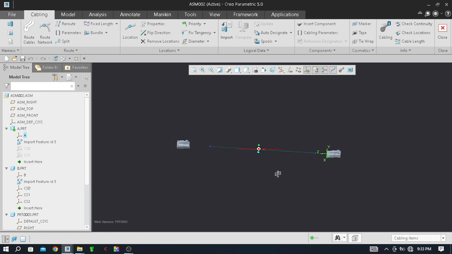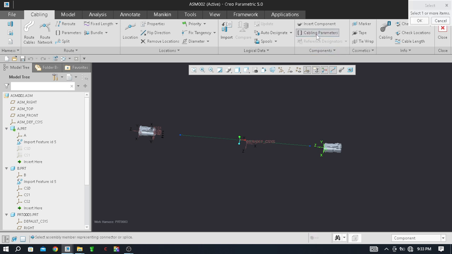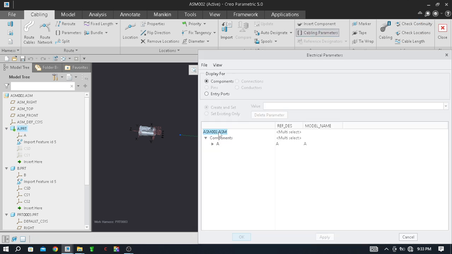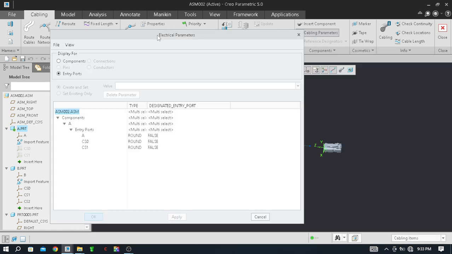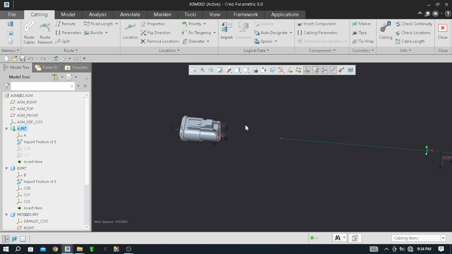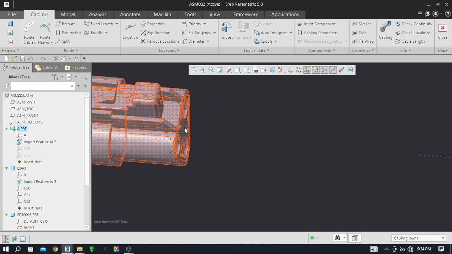Both the connectors I have designated, but I have to make it true. Just like here, click on cabling parameters, select this connector, click on OK. Here click on entry ports, drop down, and here you can see which coordinate we just made, this one, right? So this is the first one. Just make this false, click, make this true, and for this we designated CS01.